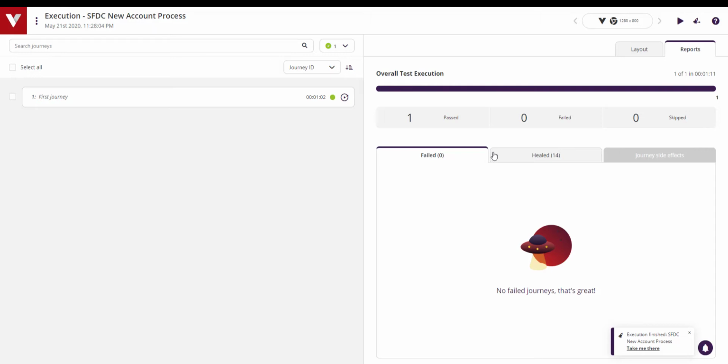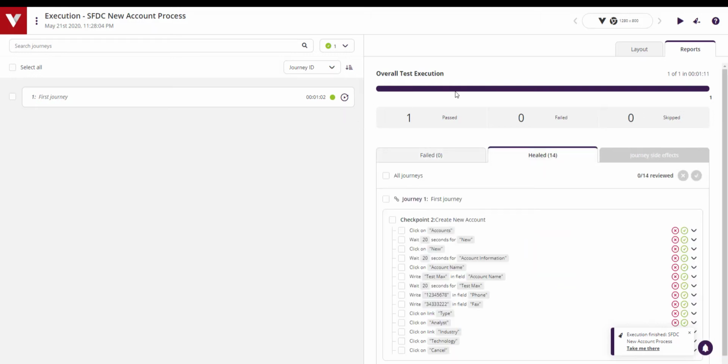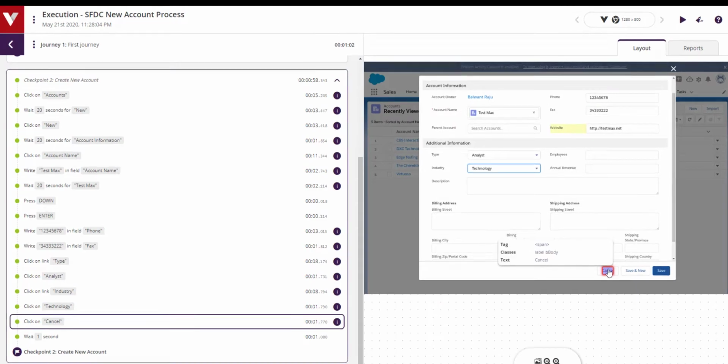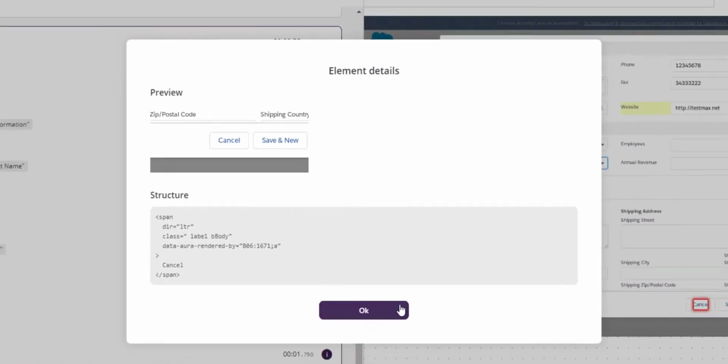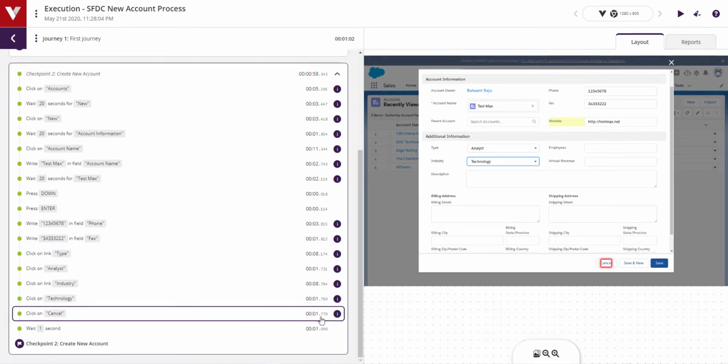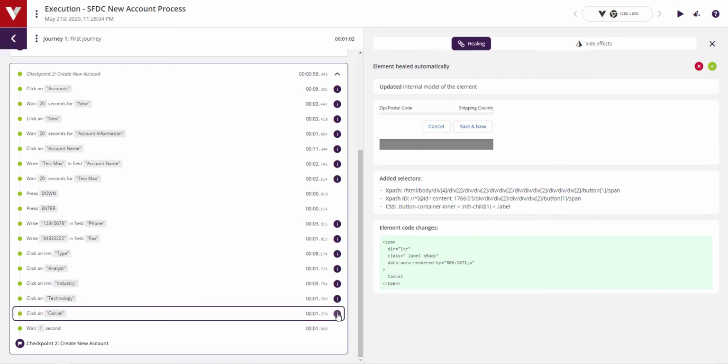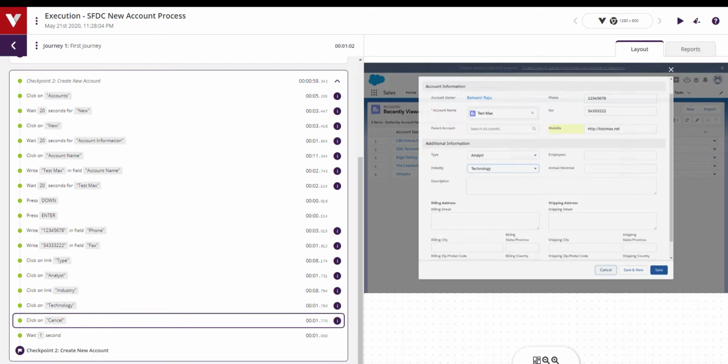You can see all the healed elements. So that's what Virtuoso has maintained by itself. And every single step has a screenshot. We'll tell you what selectors have been used to select elements. And every step has been automatically maintained and healed by Virtuoso. So therefore, taking away that maintenance burden and effort for your testing program.